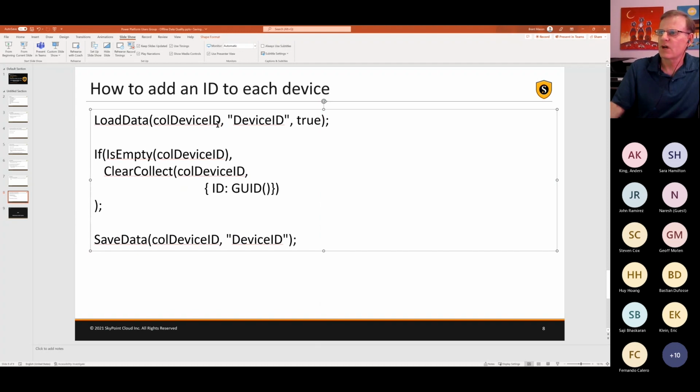First, you try to load, in this case, a file called device ID, into a collection. If the collection is empty, then we know that particular device didn't have an identifier on it. So we clear collect into a collection called collection device ID, with a single record called GUID. This puts a unique identifier on there, and then we save this collection to the device's storage. That way, when the device is powered off and on, next time you load and run that application on the device, it's going to pick up that exact same GUID.